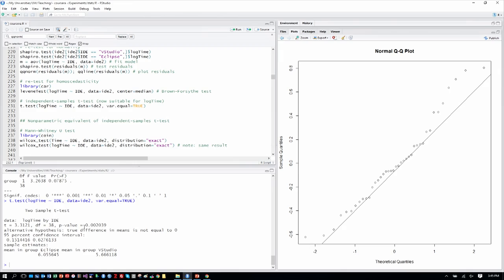And here we have a significant p-value, but now one that we can trust a bit more because we've transformed our data.